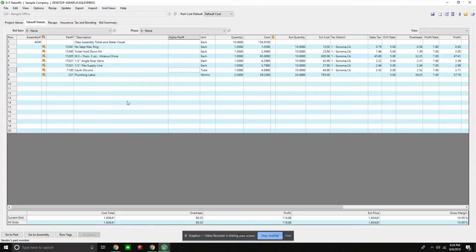So once I've gotten my piece of my estimate, I'm looking at my cost, and I'm looking at my extended price, which is getting charged out to my client. This is what it's going to cost us to do this assembly of a toilet and water closet. So I'm going to go here and save.